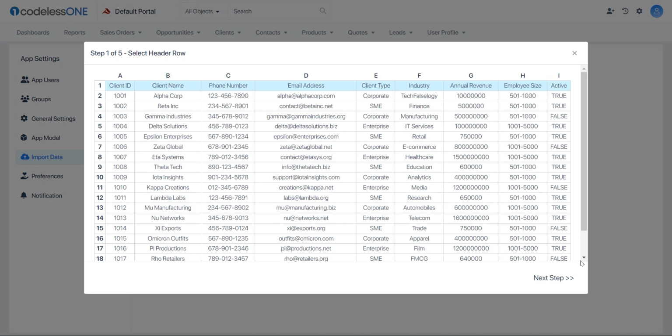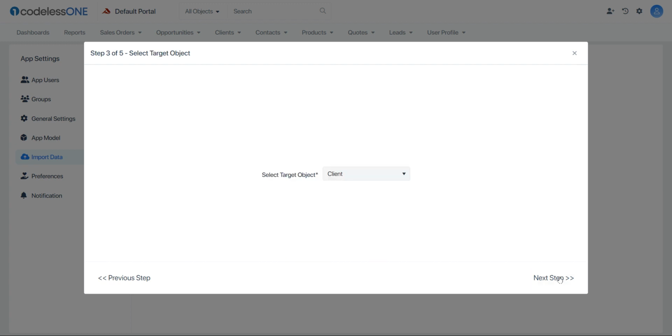Start by selecting the header row, so our system can distinguish column names. Next, define the first data row to let us know where the client data commences. Next, choose where this data should reside in your app. A drop-down will appear, showcasing all the objects from your portal. In this case, opt for Client.